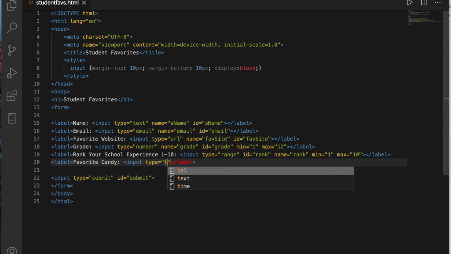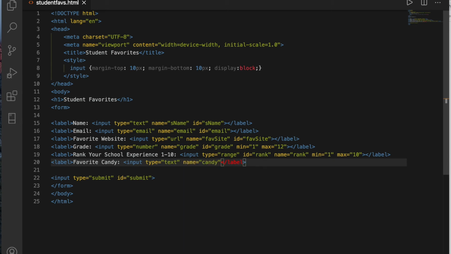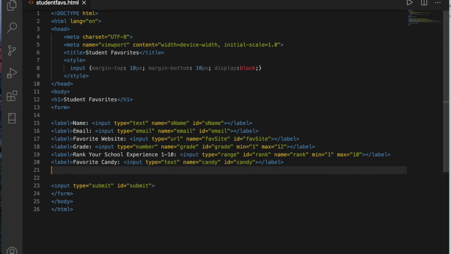Our input type will be text because you do have the text box feature. We're going to give it a name of candy. We're going to give it an ID of candy. And in a moment, we're going to add something else to this attribute, but I want you to see what it looks like before we do that. Now we have the text box.